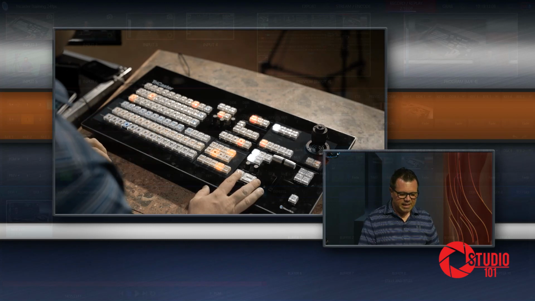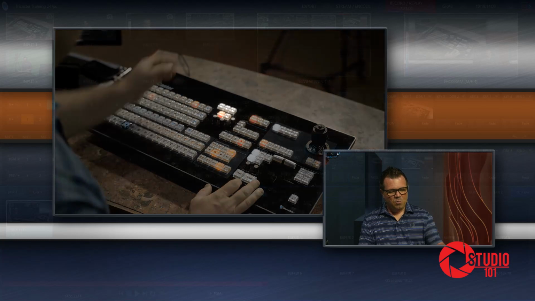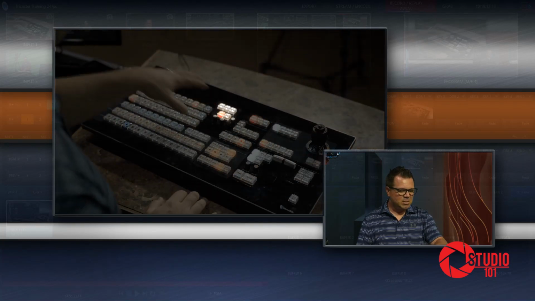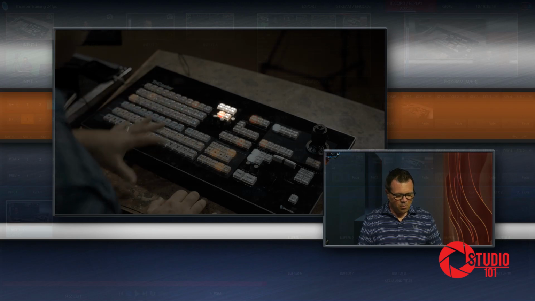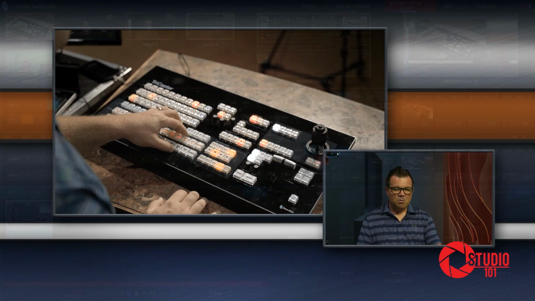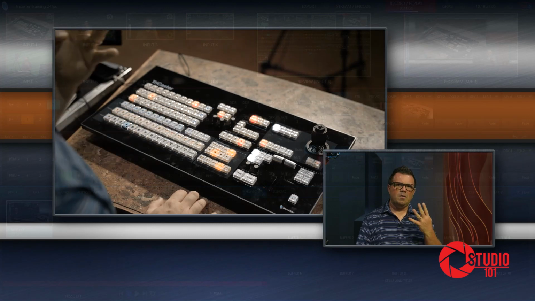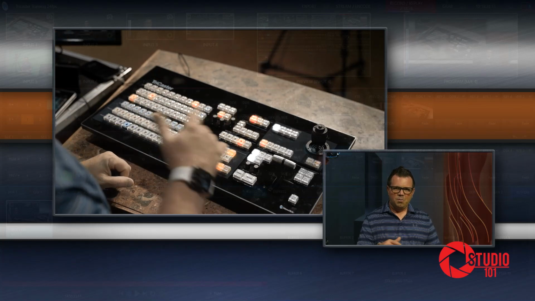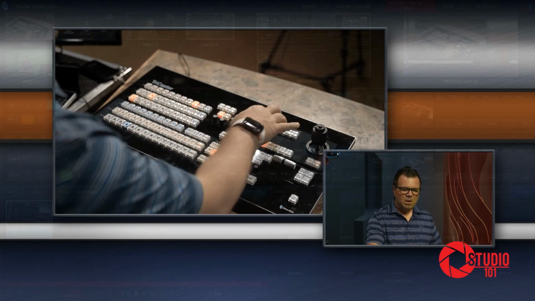Okay, so that's the left side of the board. We have Shift, Control, and Alt at the very top. These are going to be used to access other things on the board. For instance here, ME1 and 2, it only goes to 2, right? But there are 4 mix effects on this system. So we use Alt to jump to 3 and 4, okay?